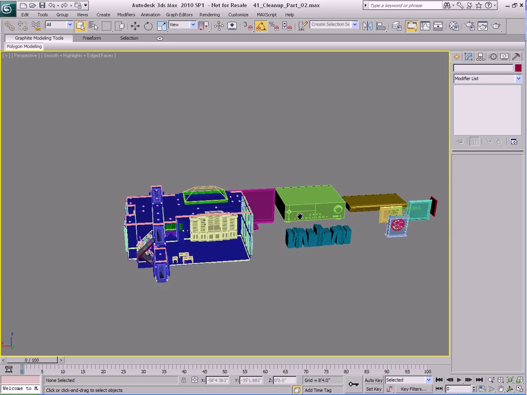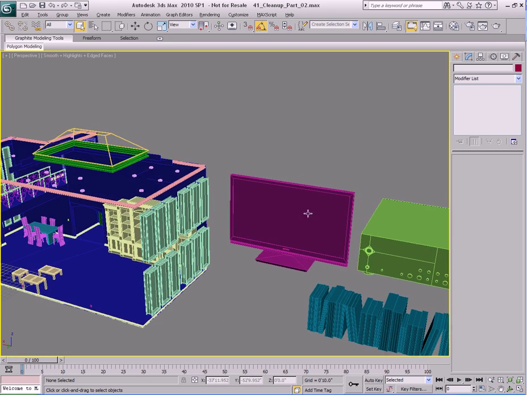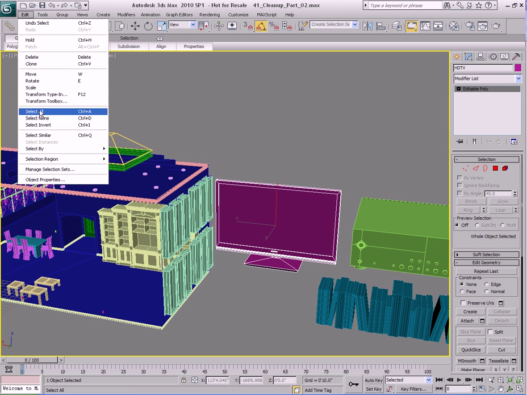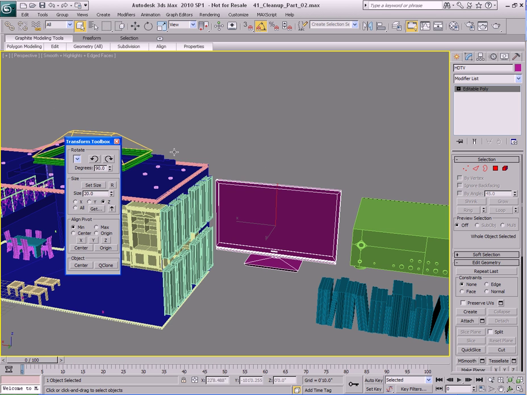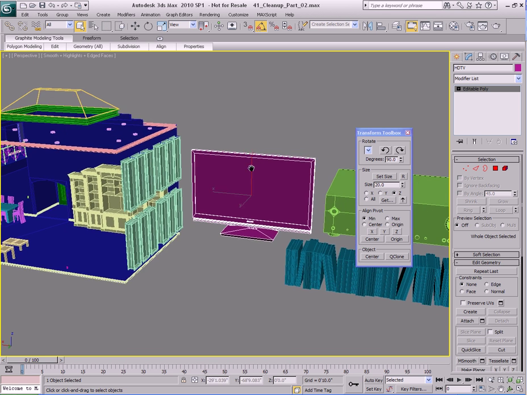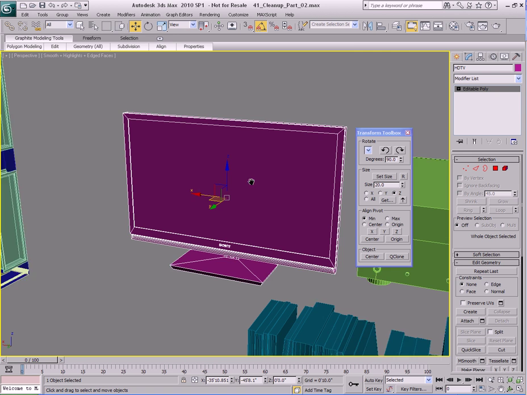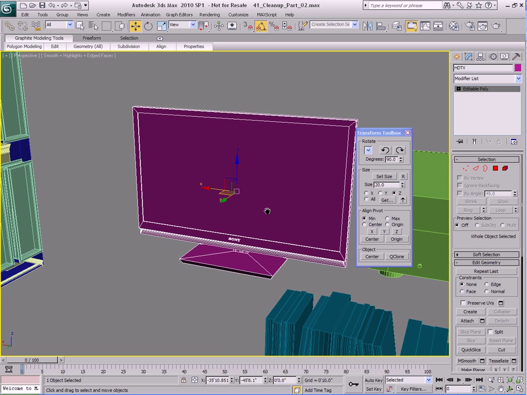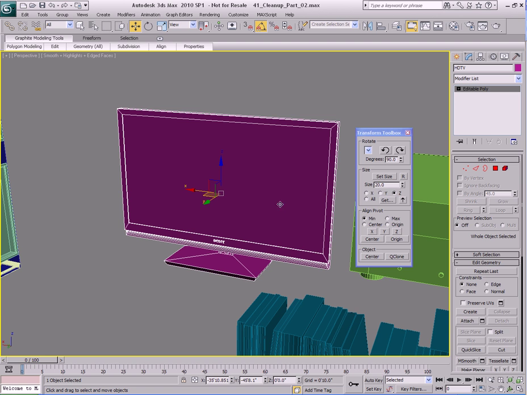Alright, so let's continue here. I'm going to focus on the TV and a few of the other electronics here. What I'm going to do is go up to the edit menu and grab the transform toolbox. That's going to allow me to work with pivot points a lot faster and easier. The pivot points of all these objects are not where I want them to be. So I'm going to take the pivot point of the TV here and place it at the center.